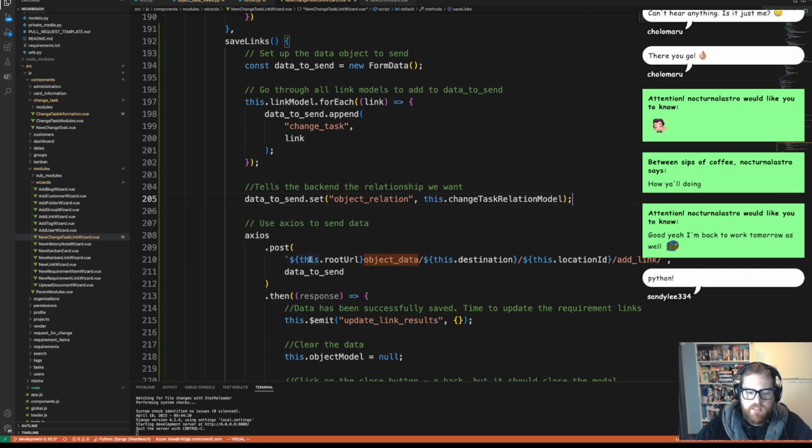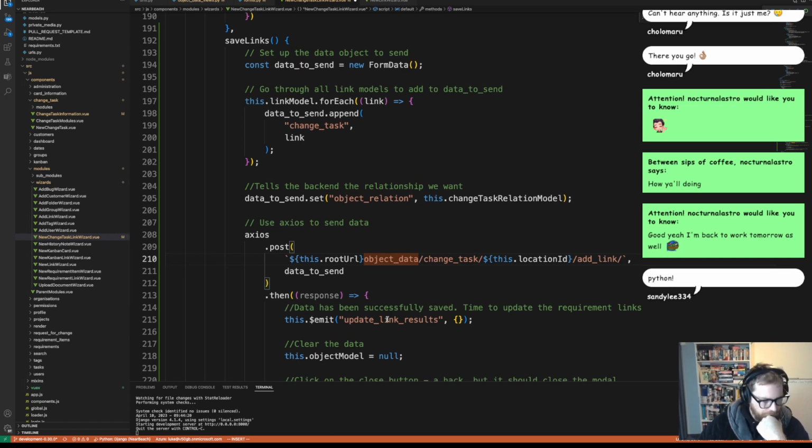So post, in this sort of case, we do want root URL. Object data, we don't need this. So this will be change task. We're just hard coding it because, once again, this is specifically for change tasks. We want to simplify this. The location ID we definitely need. That's going to be a variable. And then add link. All right, and then we send data to send.